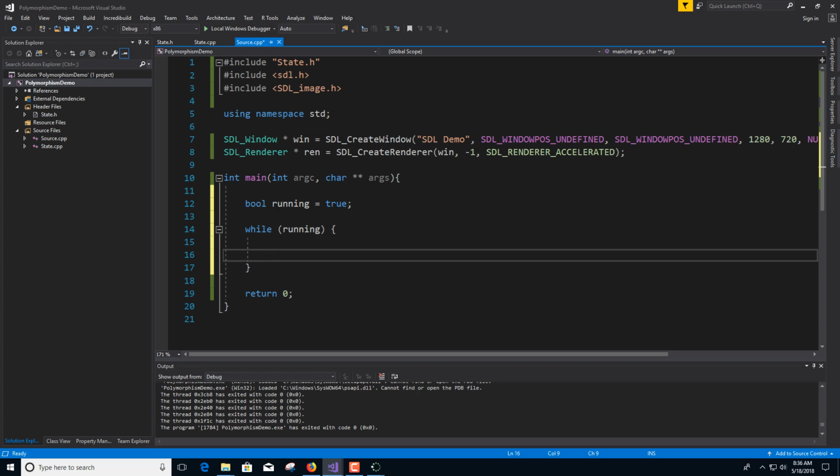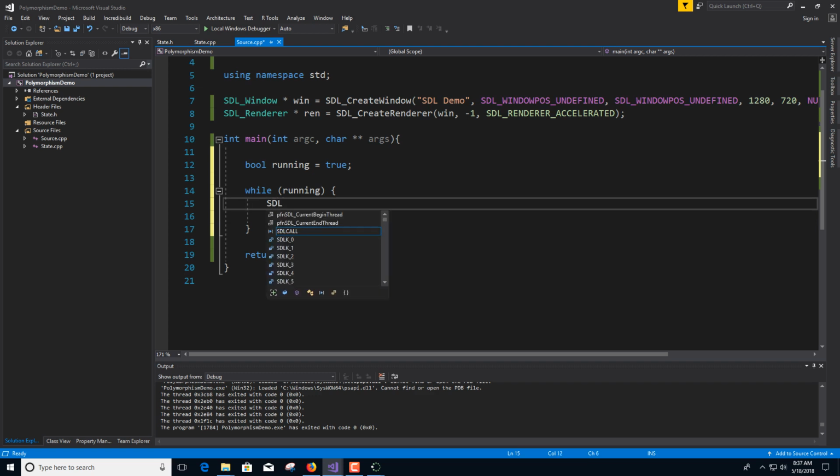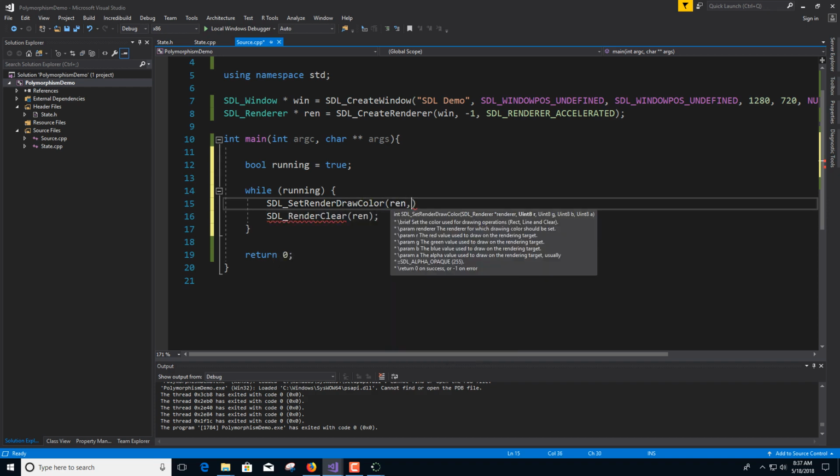So here's what we're going to do. All right, let's just do a SDL underscore render clear. That clears off the canvas. You can have it clear to a specific color. So we'll set the draw color, SDL underscore set render draw color. This function takes the renderer and then your RGBA. A doesn't matter unless you have blending turned on. It will be full alpha.